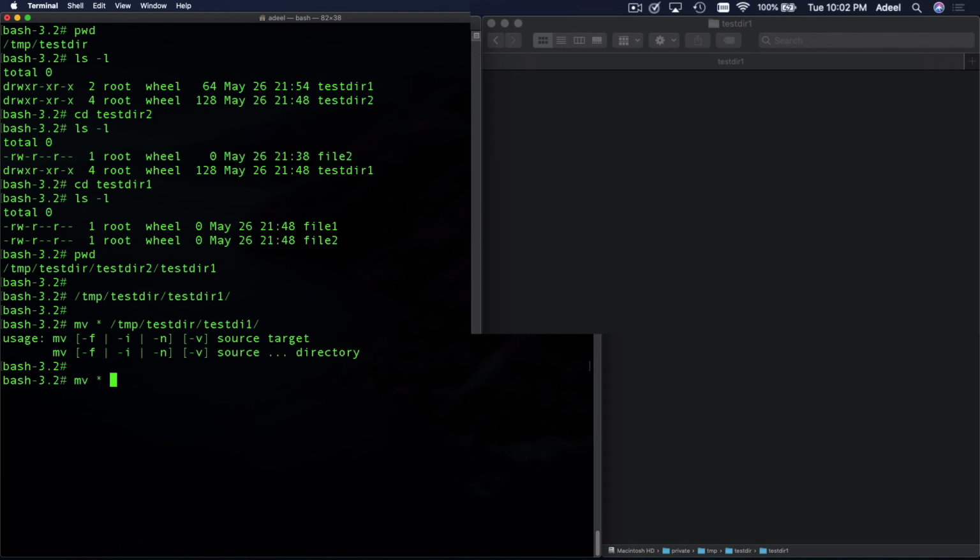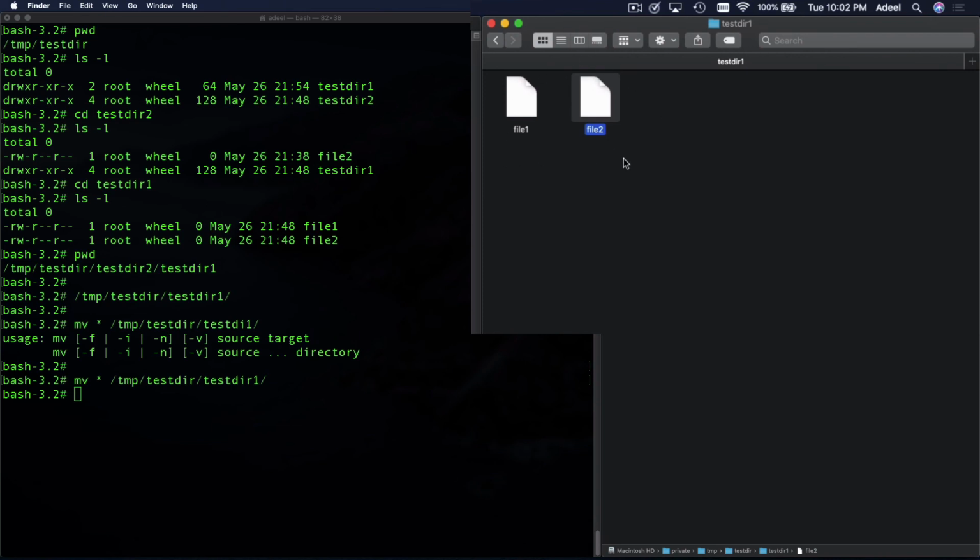Move asterisk /temp testdir testdir1 and /. And if you look to the right, this should move the files over. So I'm going to go ahead and press enter on my server. And that was instant. So it moved the two files over back to the test1 directory.